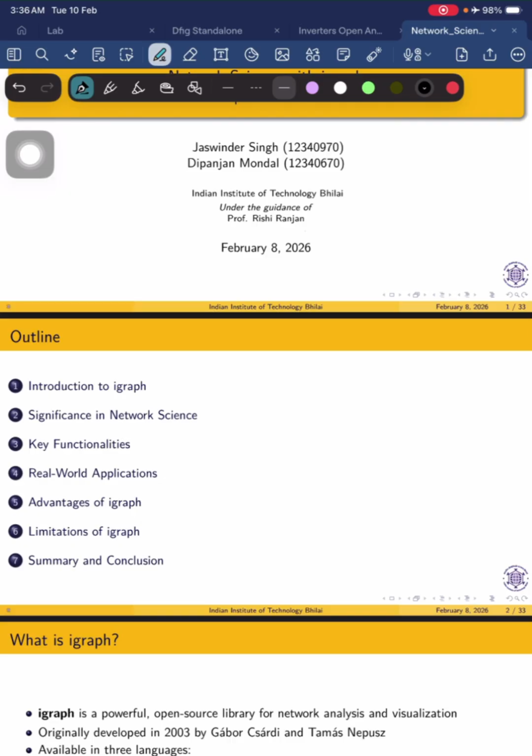Today, we are presenting our project titled Network Science with iGraph, a comprehensive tutorial. This project has been carried out by me and my teammate Dipanjan. We are from Indian Institute of Technology, Bhilai. This work was completed under the guidance of Professor Rishi Ranjan Singh, and network science is an important field for analyzing complex systems. In this presentation, we will focus on the iGraph library. We will explain its concepts, features, and applications.